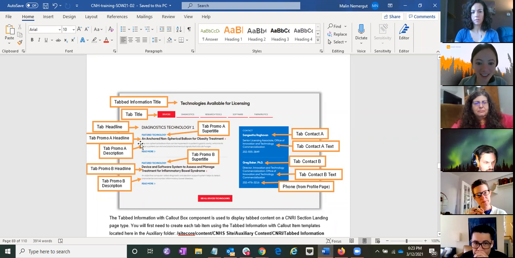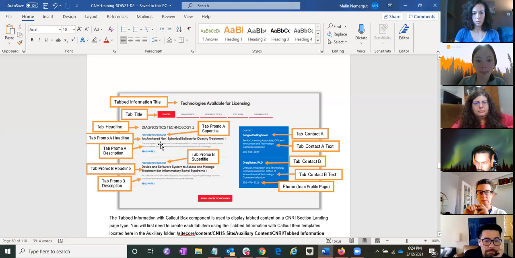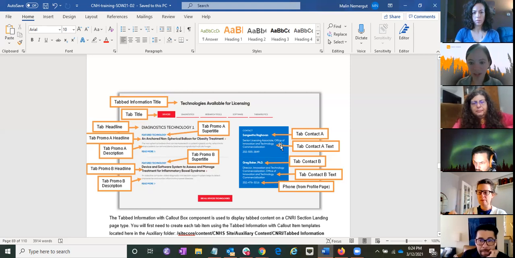So here, this section is for tab promo A. You see the super title, that's this blue text here, and then the headline, that's this bold text underneath that, and then the description text, and then the link. So there's two sections there. And then for the call out, you've got two sections as well. So you're going to select tab contact A and then tab contact B, and that's going to be available on every single tab. So you can select different options for each tab.